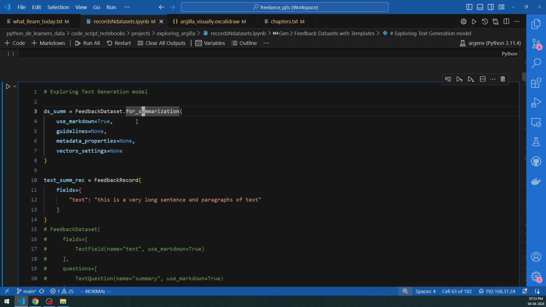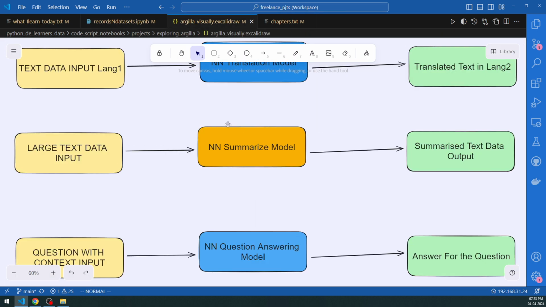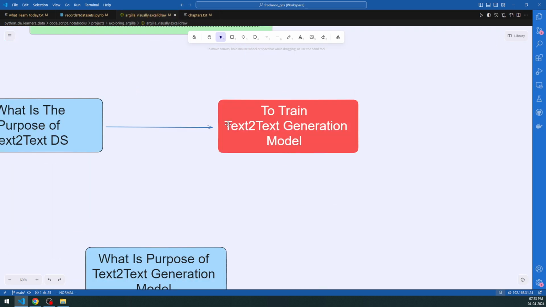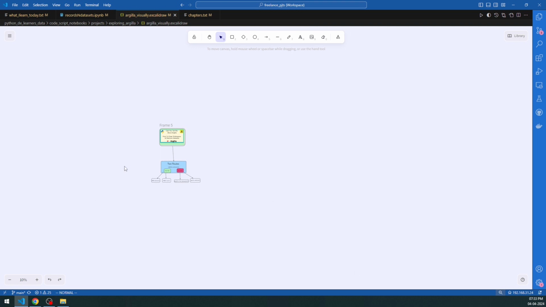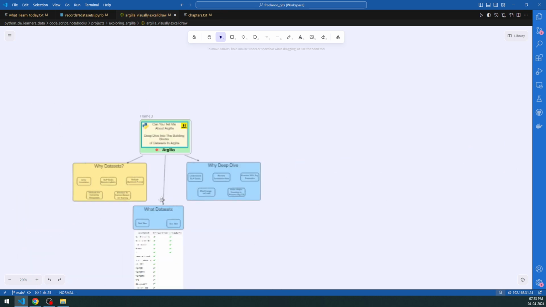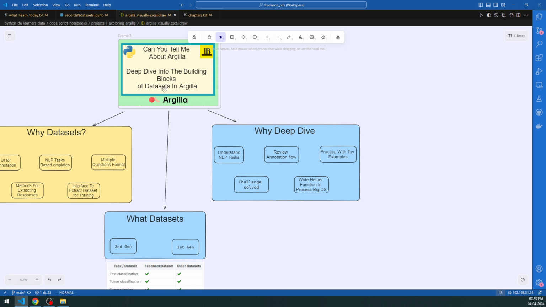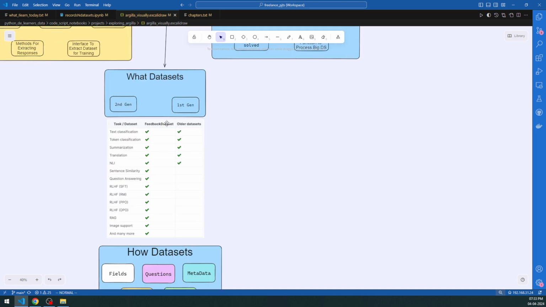If you have looked at my earlier discussions on token classification and text classification, I have touched a bit on the feedback dataset, and I have also done a full overview on how the feedback dataset works in the backend. So here is a full overview. You can look at this file also. This is an Excalidraw file. It will be shared in the description, in the link. You can take a look at that.